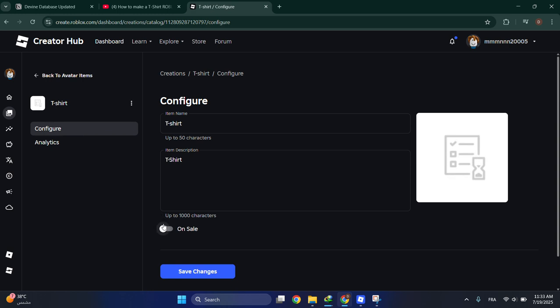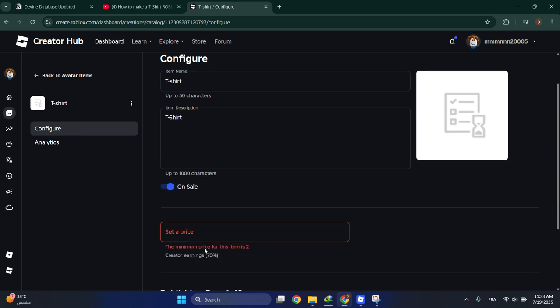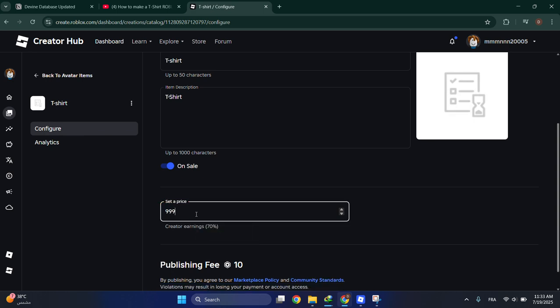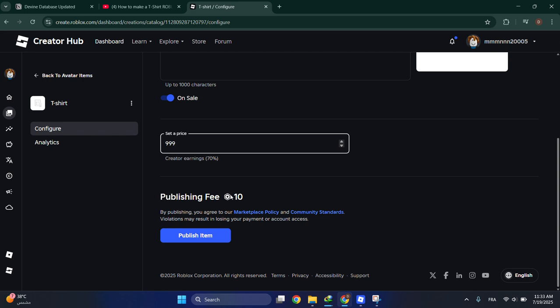All you have to do is just click it on sale, set a price, I don't know, let's say 200, and this will cost you 10 Robux to publish this item. So that's all.